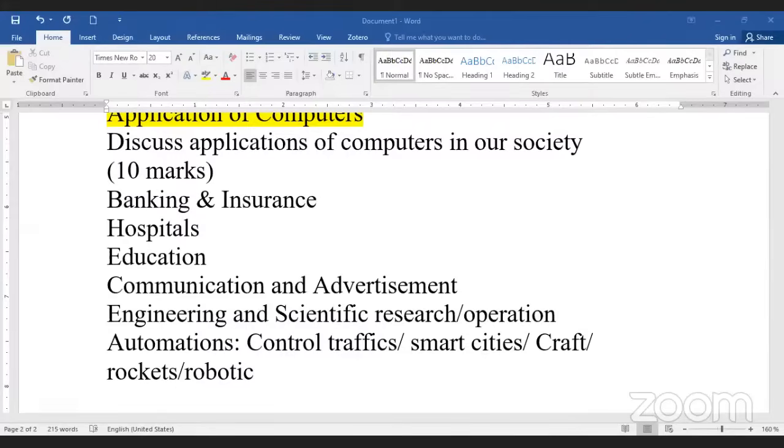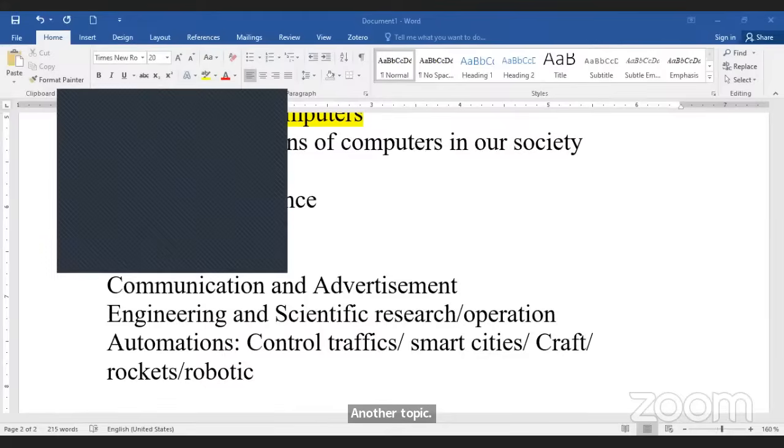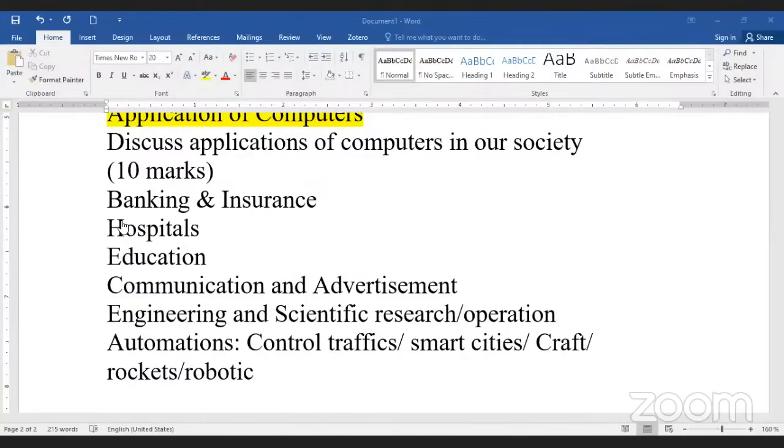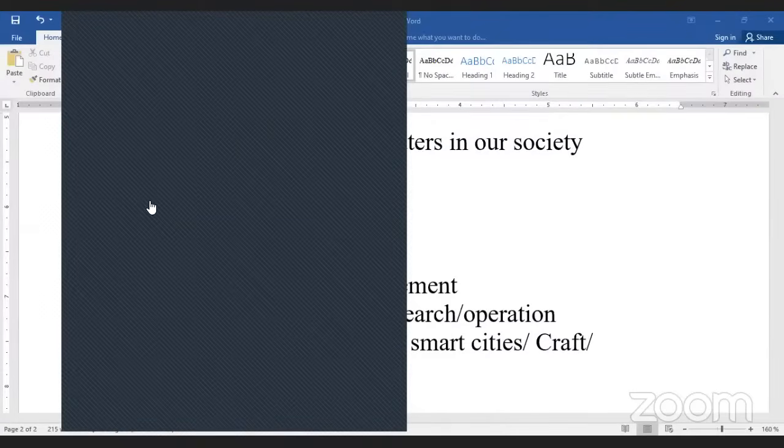Or you can respond through the chat. Let us go to the chat again, as I am trying to introduce another topic. Let us engage through the chat.